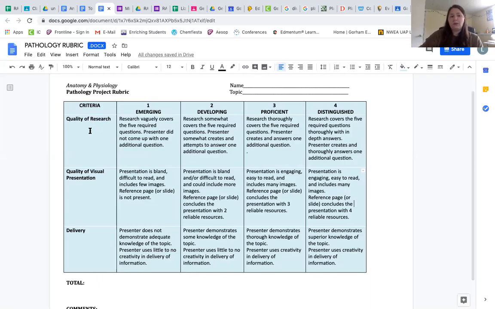So to get a 4 for the quality of research, you're going to cover the 4 questions. It's the 4 questions, isn't it? I'll have to remember this, so I'm going to put it in all caps. So the 4 questions, but then you also create 1 additional question that you thoroughly answer.